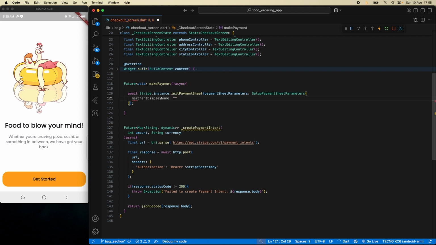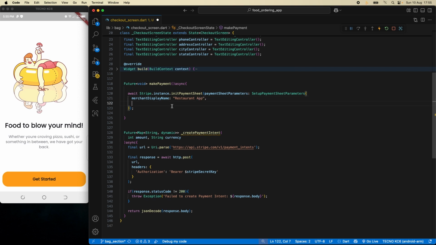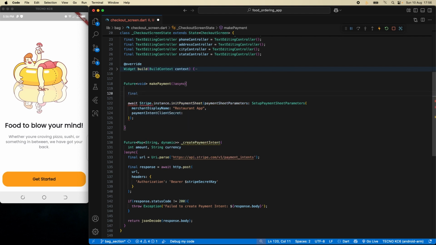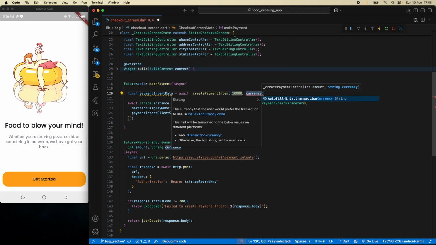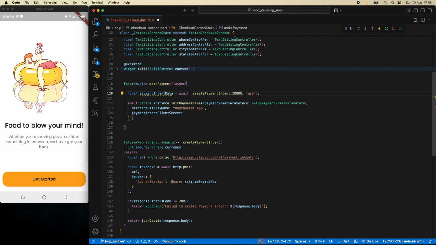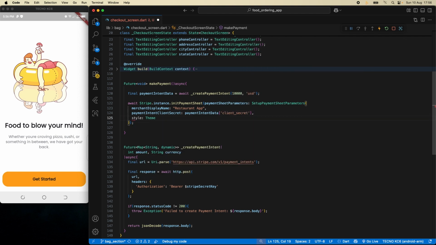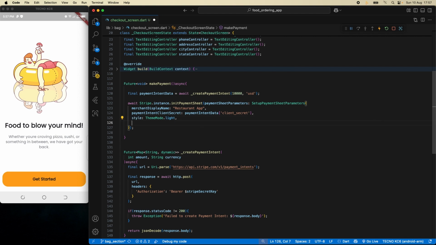First, we have the merchant display name. This is the name of the company collecting the money. The next required information is the payment intent secret. This is the secret that we get from our payment intent. To get this information, just before the init payment sheet, we call the function to create the payment intent. Let's just put a static amount and the currency of USD. We'll be using a light theme because that is the theme that corresponds with our application.